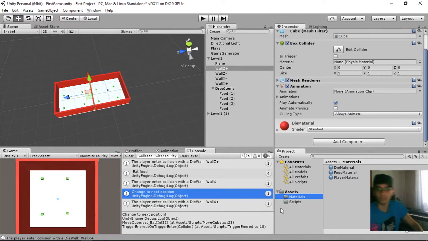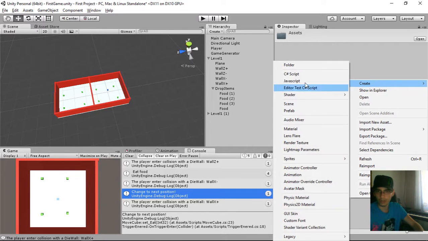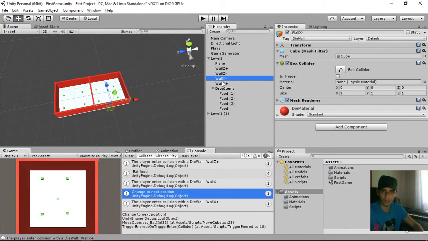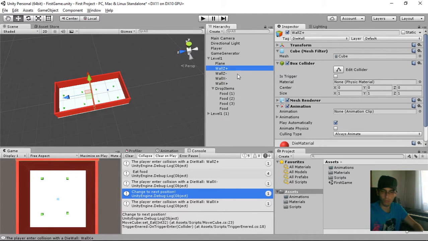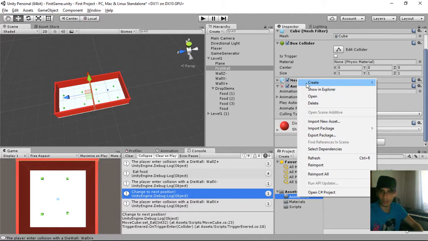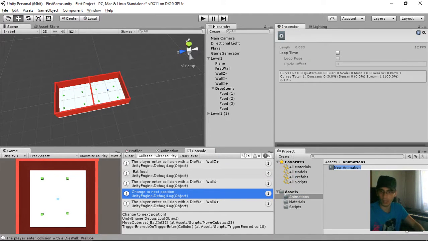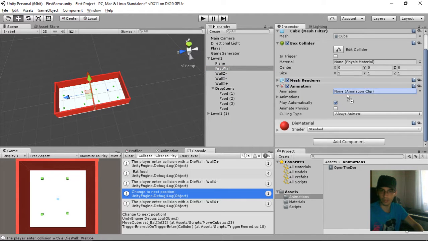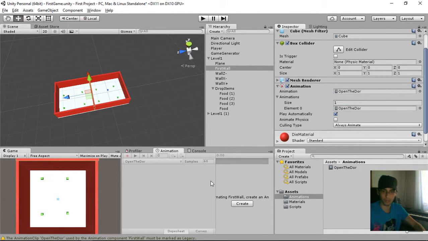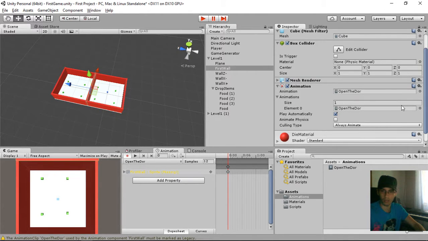So in order to do that, I'm going to add here an animation. Let's create here a folder. Create folder animations, and inside this animation folder, I'm going to rename this as wall one, first wall, right, and right click, create animation, and we're gonna call this animation open the door. Open the door, and we're going to assign this. I'm not sure if it's working, but let's see if we hit create. Yeah. I don't think I should do that.